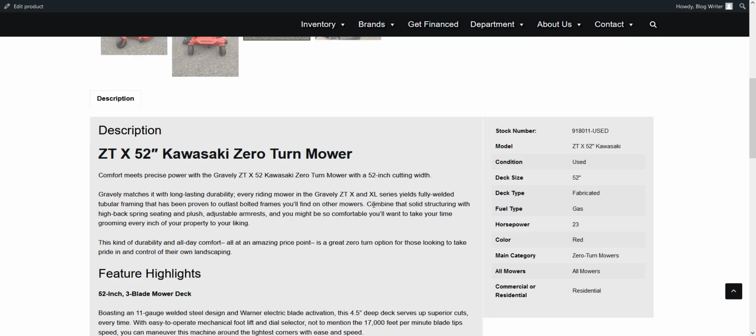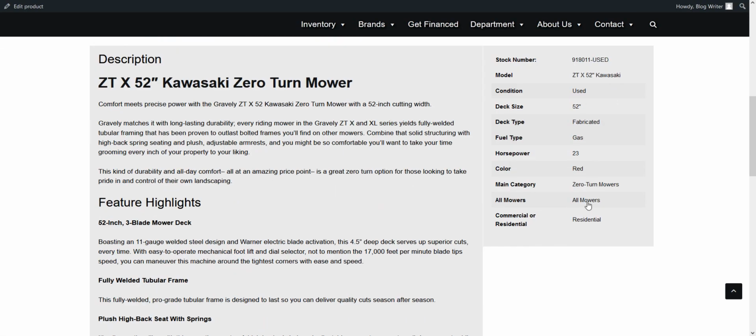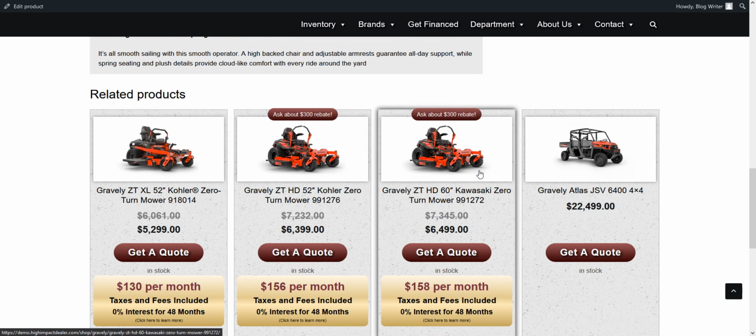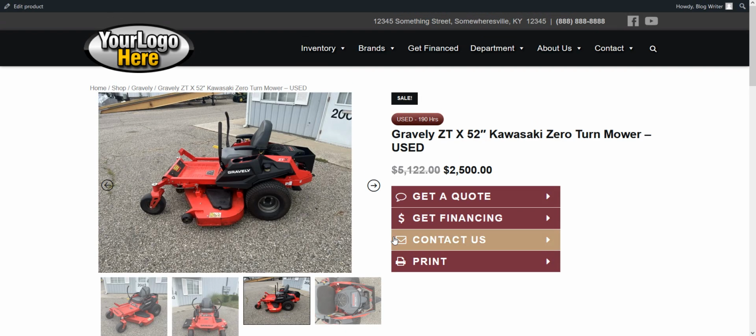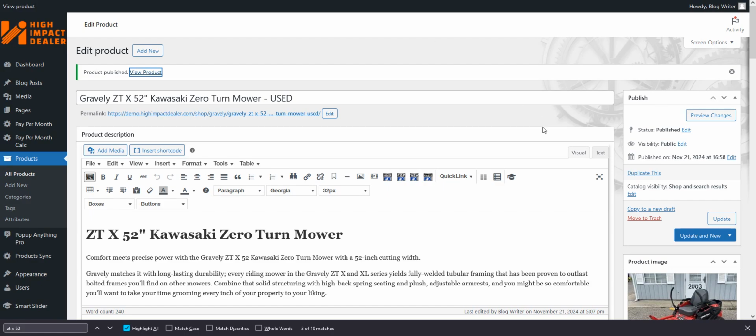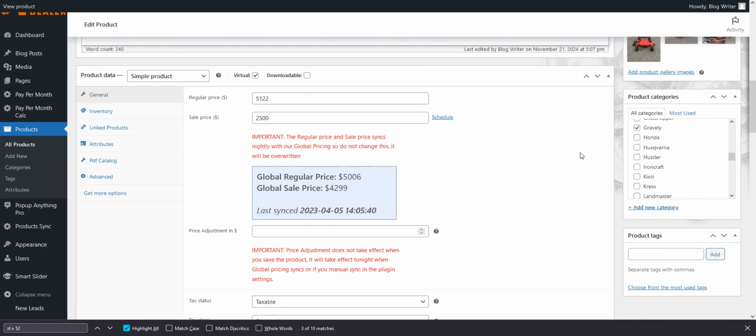And then you got your description, you have all your details that we just modified. The stock number is used, and the condition is used. And then of course other related products to sell them if they're interested in those as well. So now it would probably be good for you to additionally add the category of used if your website has it, which this particular one does not have.